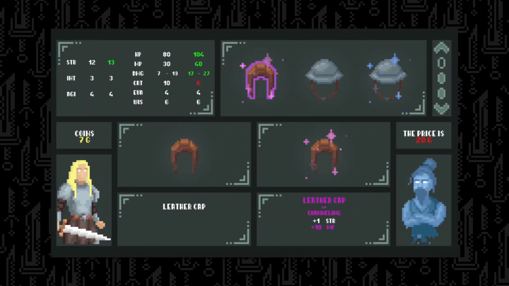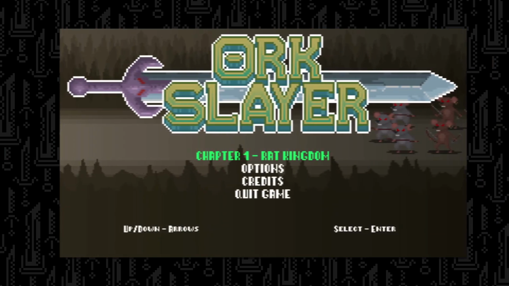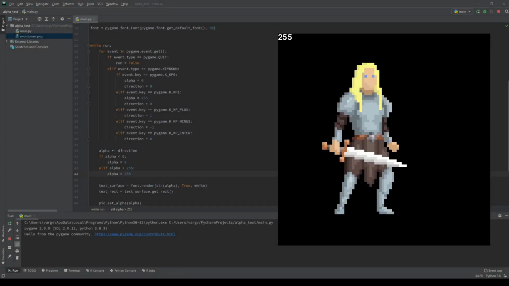One example is the shop with the enchanted items, constantly having some glowing particles. The other is the menu screen where I change the transparency of the logo if we go to the options or the credits. At the end I'll give you a sneak peek of the script of my game. But now let's create a simple code that lets us change the alpha value of an image. This will be the final result.